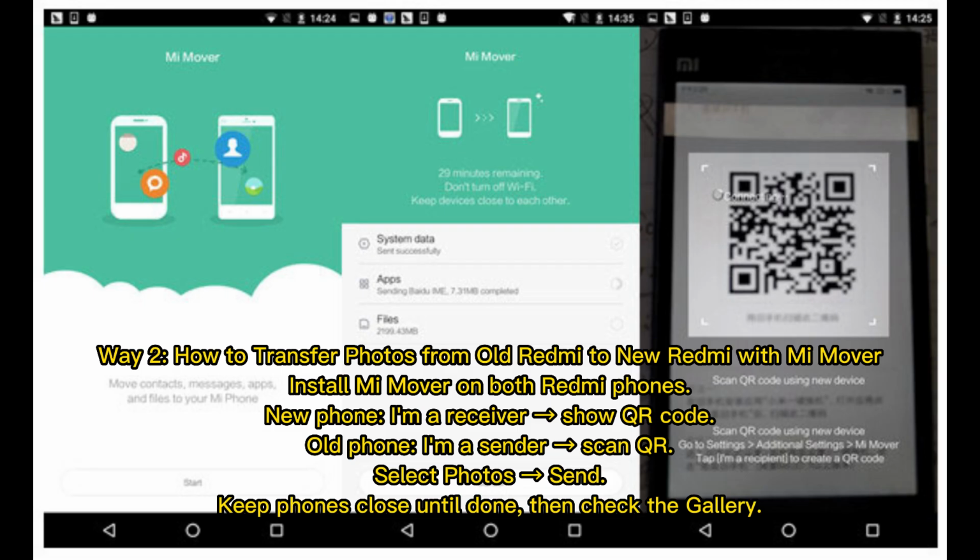Way 2. How to transfer photos from old Redmi to new Redmi with Mi Mover. Install Mi Mover on both Redmi phones. New phone: I'm a receiver, show QR code. Old phone: I'm a sender, scan QR. Select photos, send. Keep phones close until done, then check the gallery.